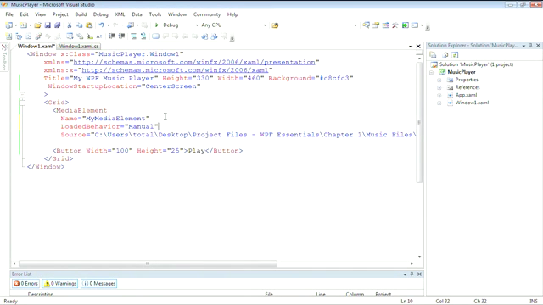If you expand the window1.xaml node, you'll notice that underneath there's a file called window1.xaml.cs. That CS stands for C#. C# is the language that we're using in this project. We call this file the code behind file, and this is where all of the logic associated with the UI gets implemented.